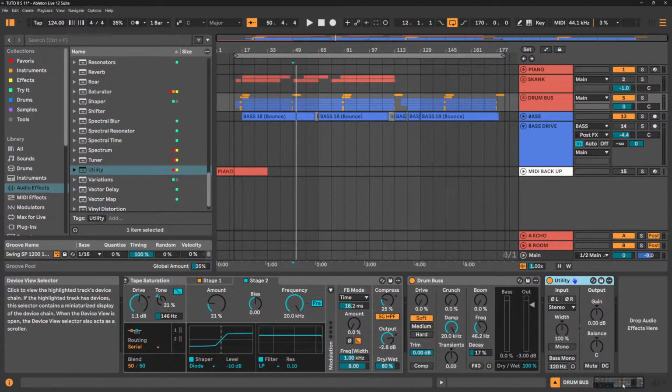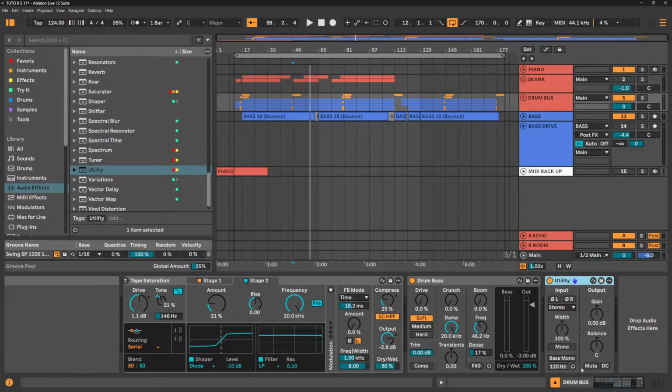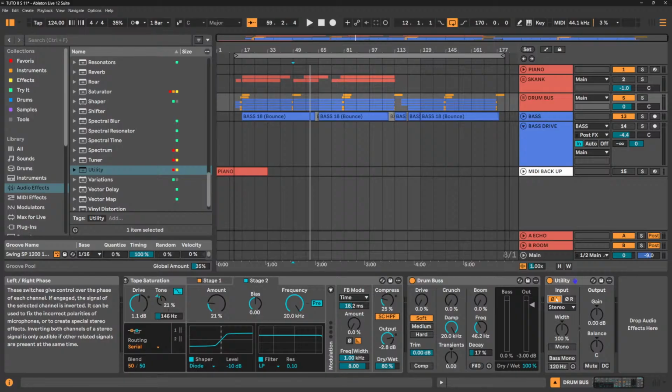Stock plugin from Ableton. It is called Utility, a simple thing. Give me 20 seconds. So Utility is well named, a simple utility. Let's see the left column. You can reverse the phase of your signal. So you will use Utility when you need to reverse the phase of the signal.